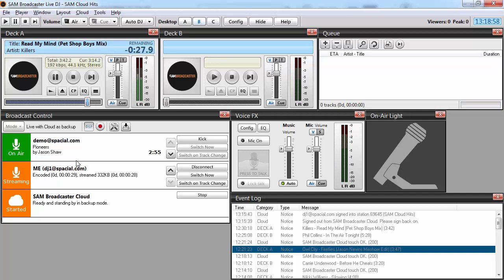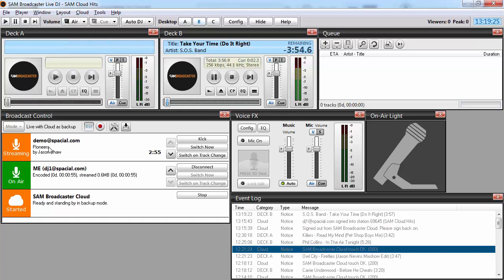But now I can go ahead and from my DJ say, I want to be the next live source. I can either do that immediately or wait for the track to change. And when the track changes on the current on-air source, I will become the live source. So the transition is smoother. But let's go ahead, for example purposes, just do switch now so we can become the immediate on-air source. And you can see now I'm the on-air source. And the demo at spatial.com is no longer the on-air source.